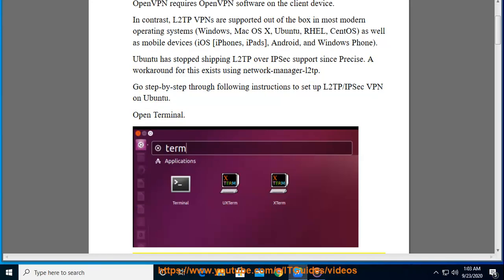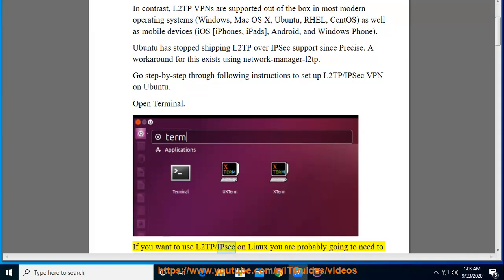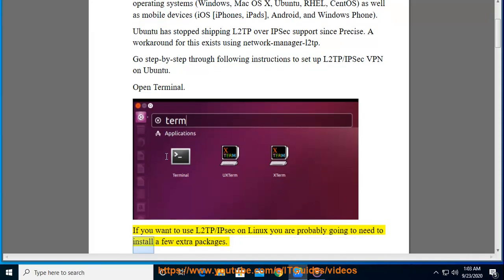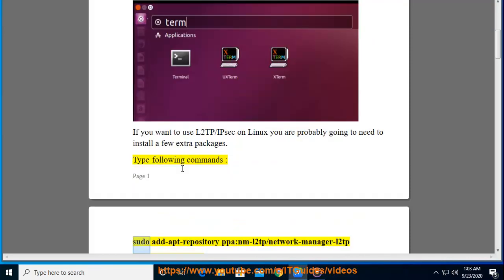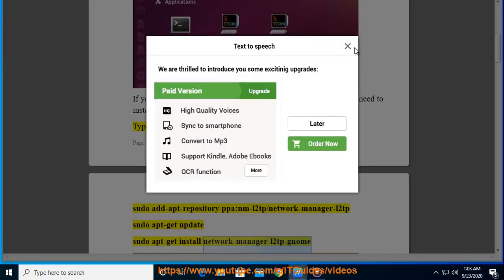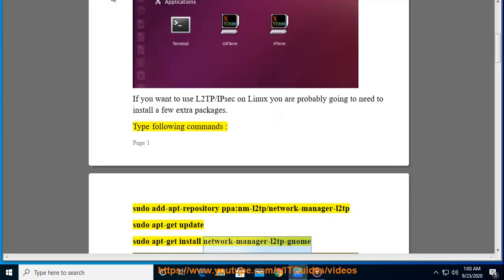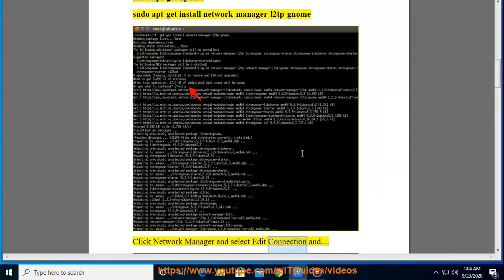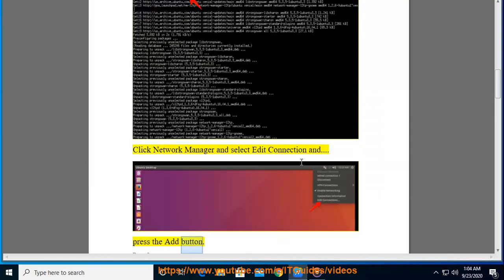Open Terminal. If you want to use L2TP/IPsec on Linux, you are probably going to need to install a few extra packages. Type the following commands: sudo apt-add-repository ppa:nm-l2tp/network-manager-l2tp, sudo apt-get update, sudo apt-get install network-manager-l2tp-gnome. Click Network Manager and select Edit Connections and press the Add button.